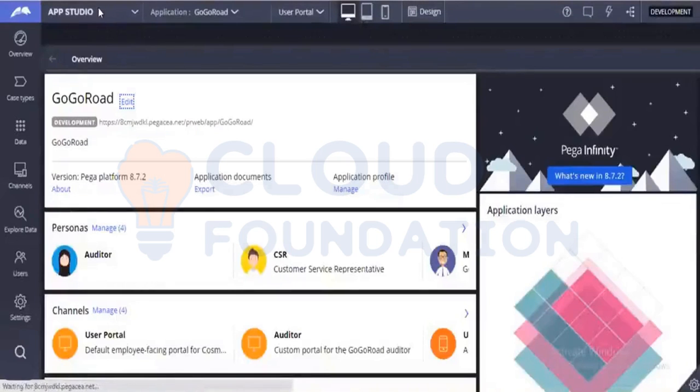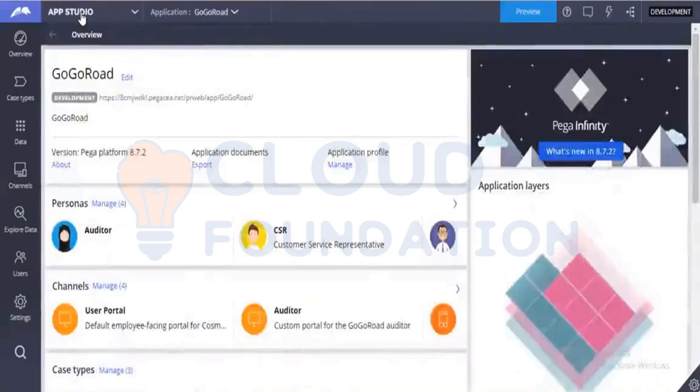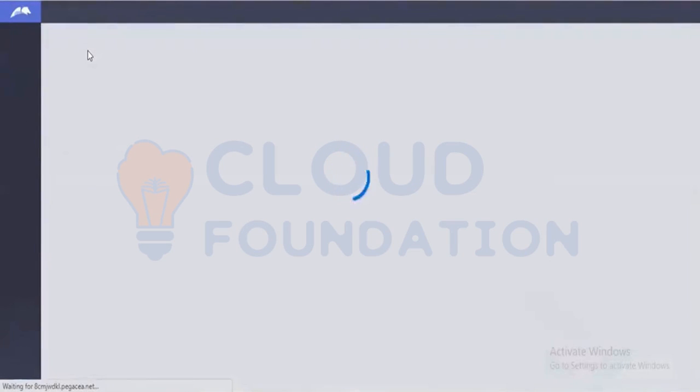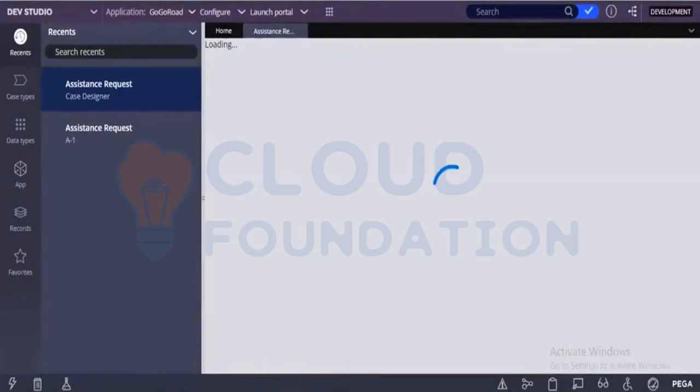I am switching to Dev Studio. Yesterday we discussed that we have three types of studios: App Studio, Dev Studio and Admin Studio. Now we are switching into Dev Studio. And inside Dev Studio, you will have a clipboard. The clipboard is present on the footer below. Now below you have a clipboard.